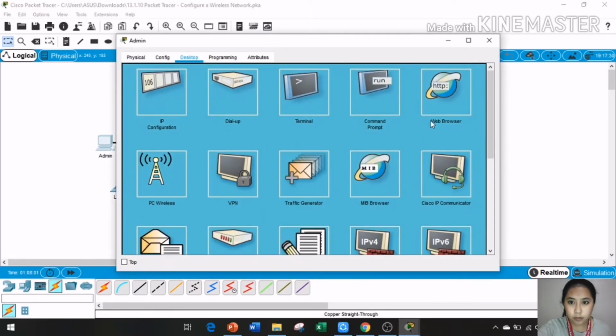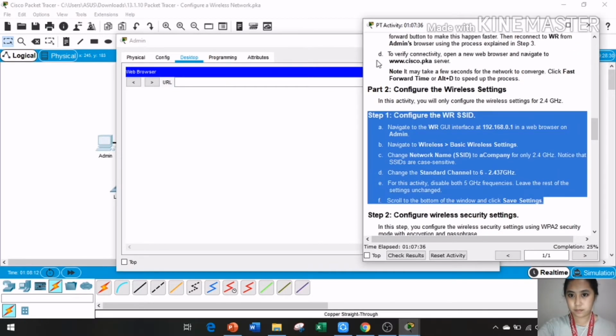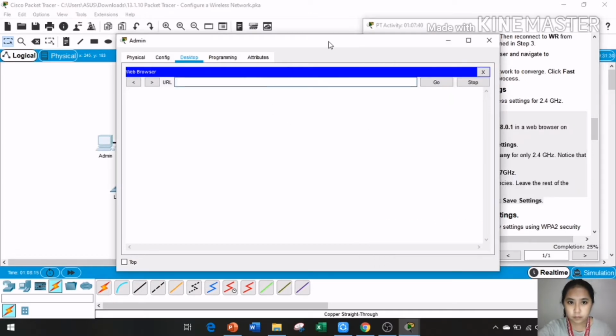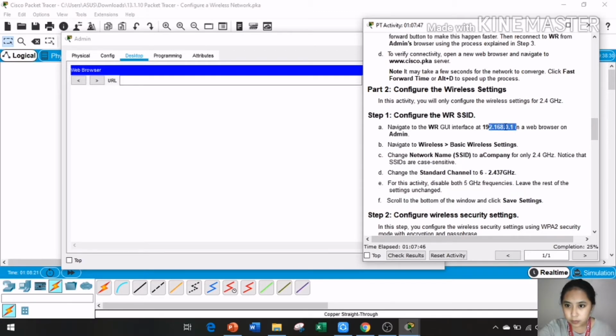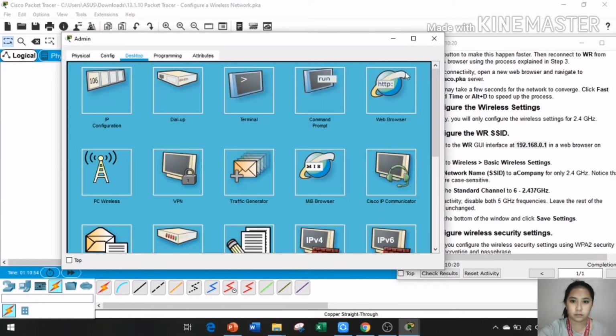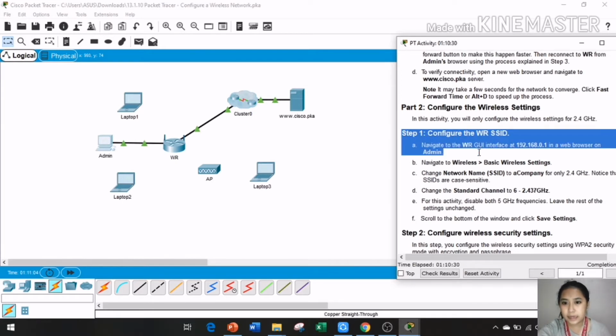So again, in the admin web browser, interface. So again, navigate. In step 1, configure the WRSSID. Navigate to the WRGUI interface at 192.168.0.1 in a web browser on admin. So let's try.